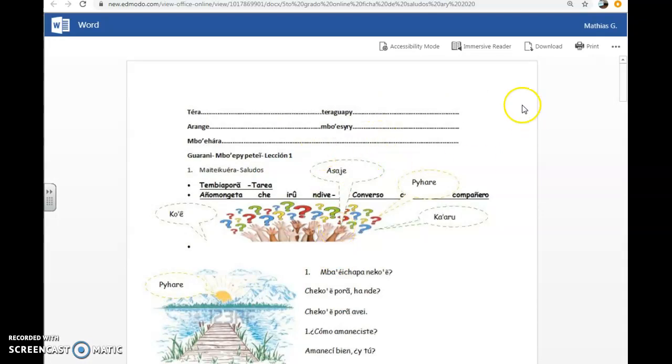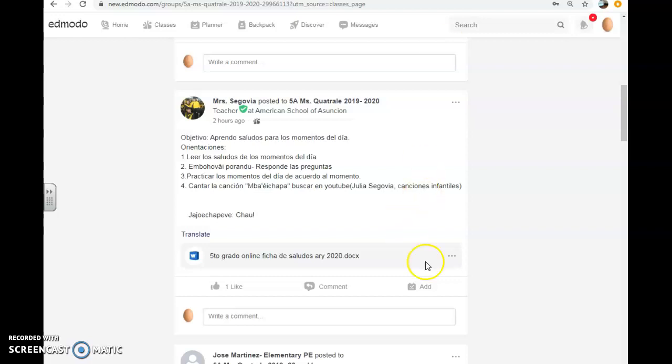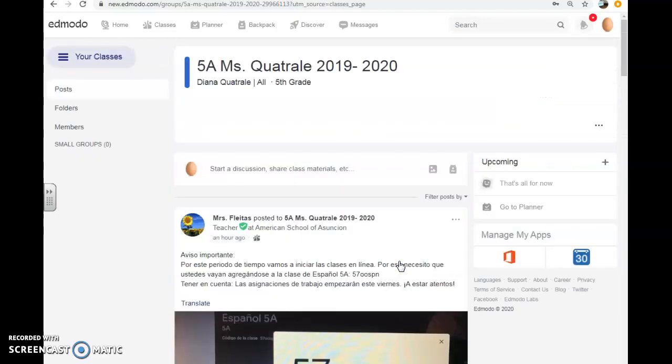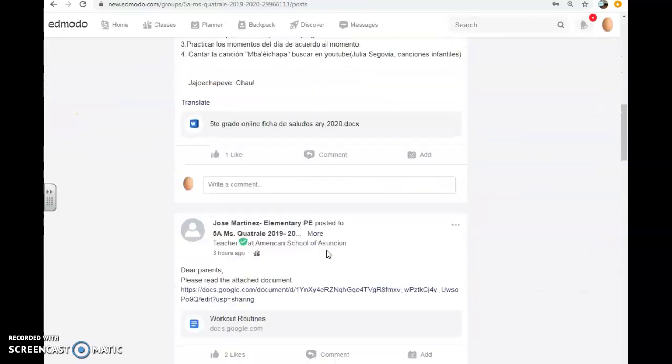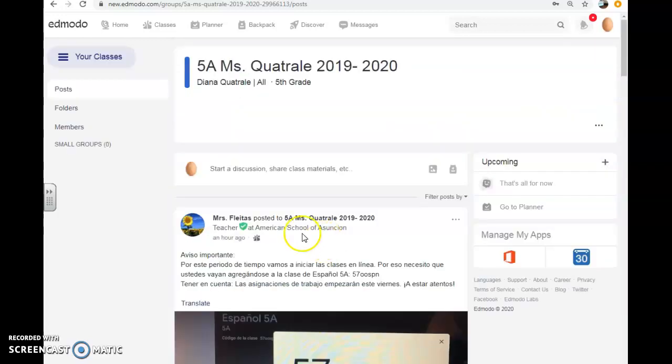Okay, so once you're done, let's go back to Edmodo. It's very simple, and you should be able to just access post and check all the postings from the day. Once you're done, you just click on your user and you log out.